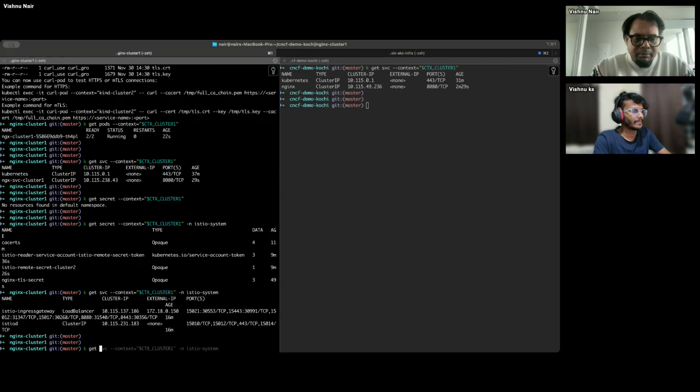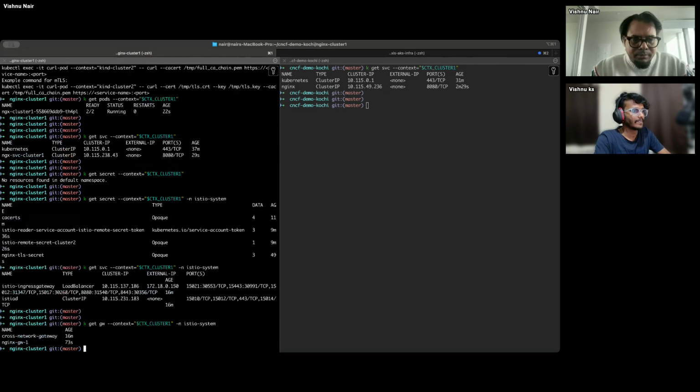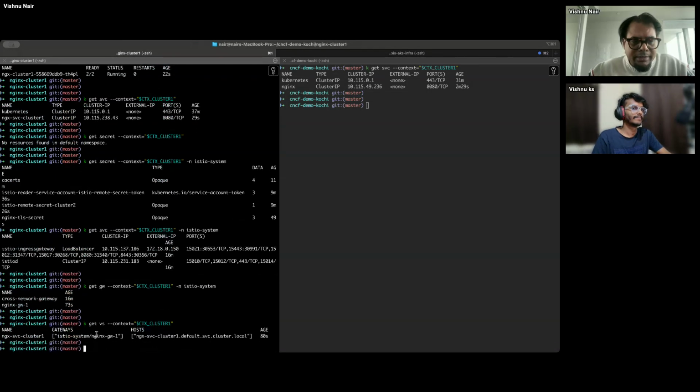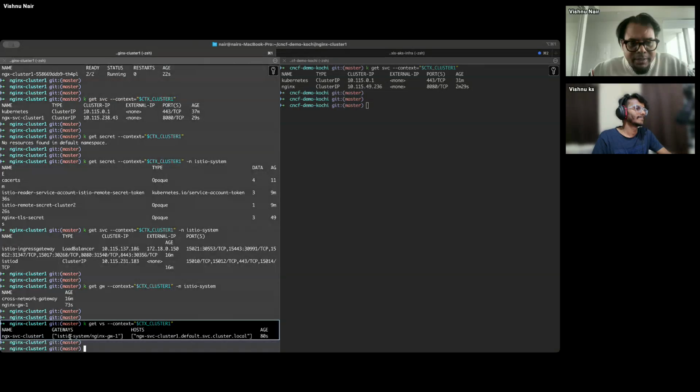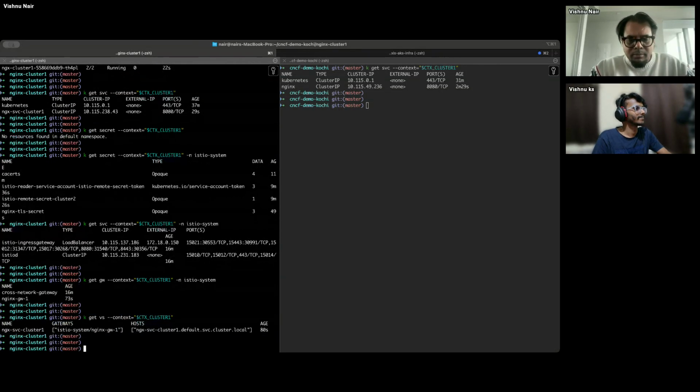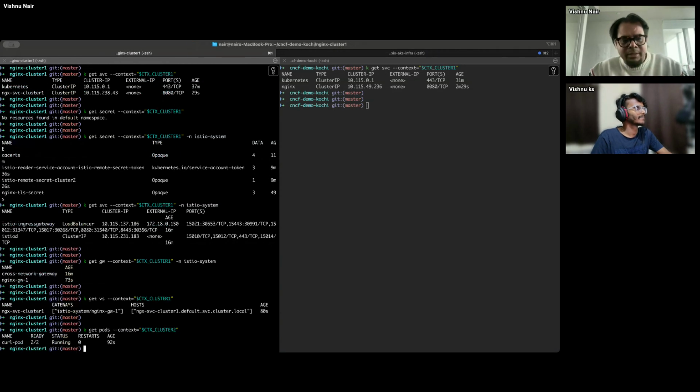And if you look at the gateway, here you can see this is the gateway which we created. And if you look at the virtual service, you can tell this is the virtual service, this is the gateway you want to use, this is the host. And I want to test how this will work when we enable the TLS.